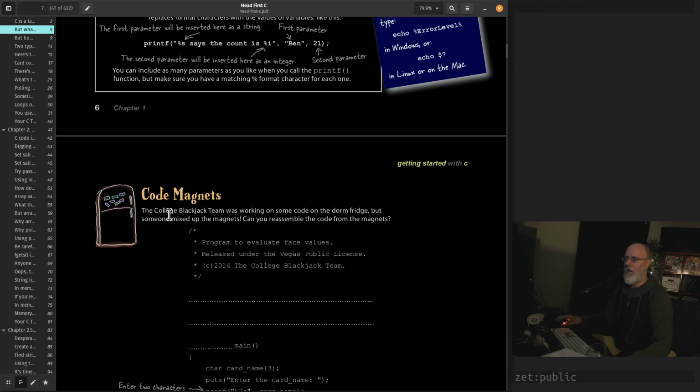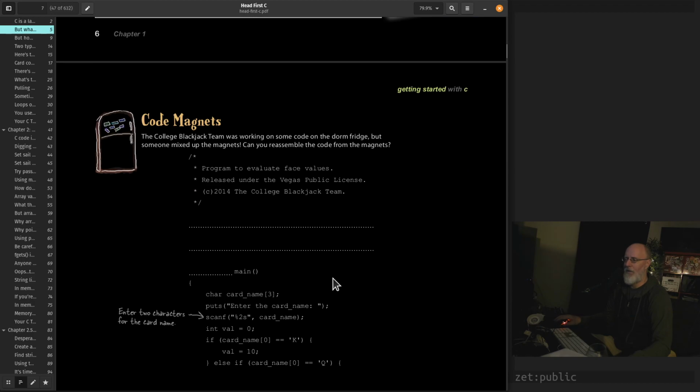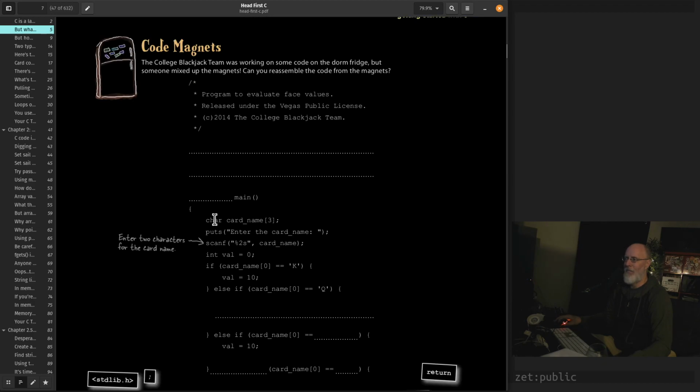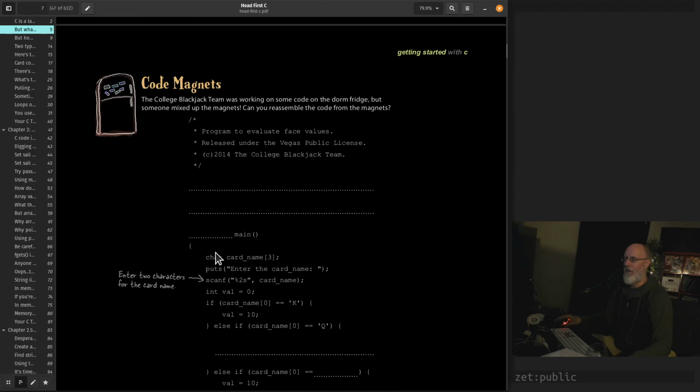So, code magnets. The college blackjack team was working on some code on the dorm fridge, but someone mixed up the magnets. Can you reassemble the code from the magnets? This is kind of lame. So yeah, let's do this.